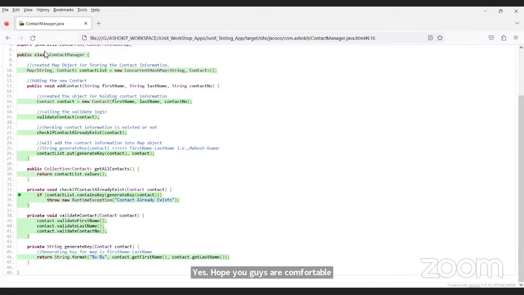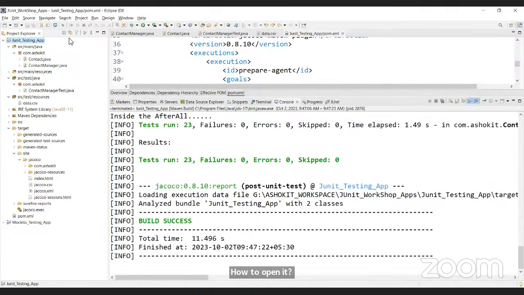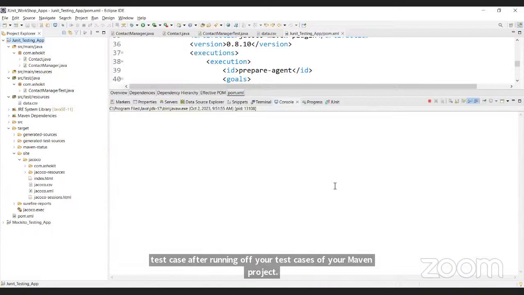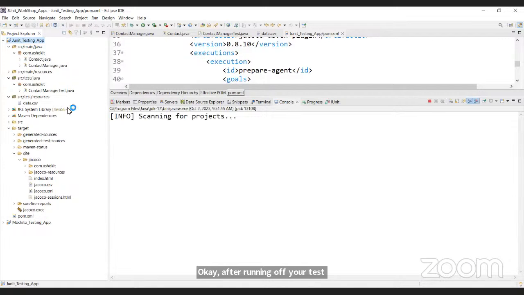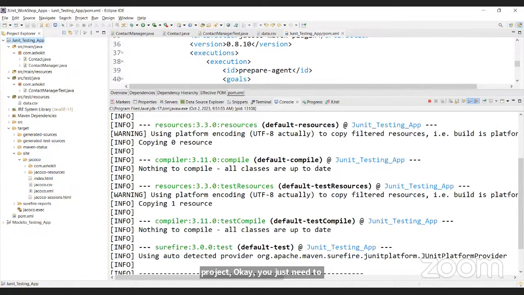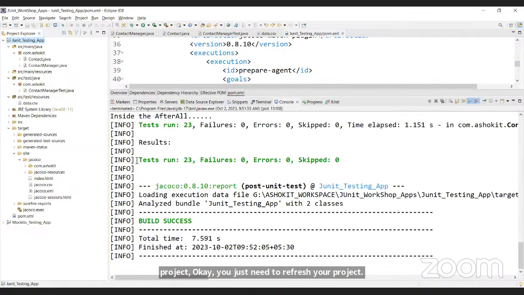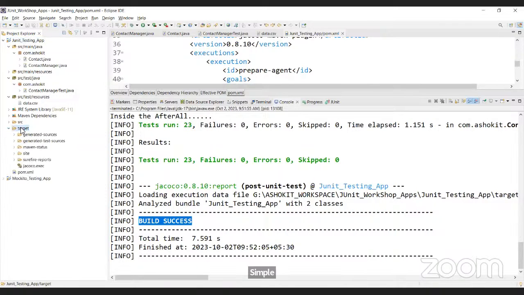How to do the code coverage? What will the code coverage give you, sir? Can anyone please tell me how to open it? Okay, Kaushik, observe carefully. After running your test cases of your Maven project, you just need to refresh your project. Simple, go to the target folder.